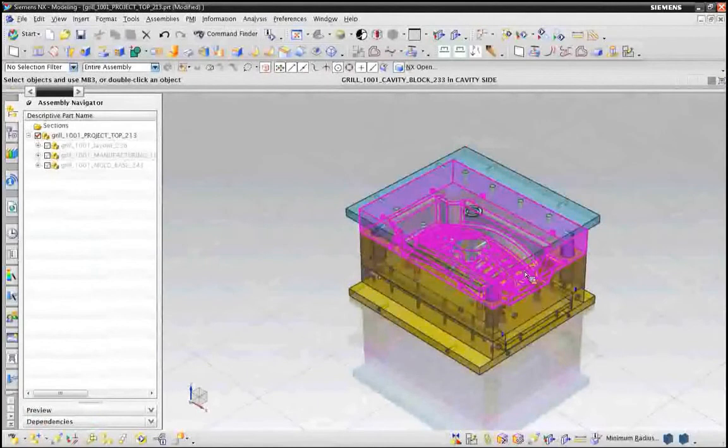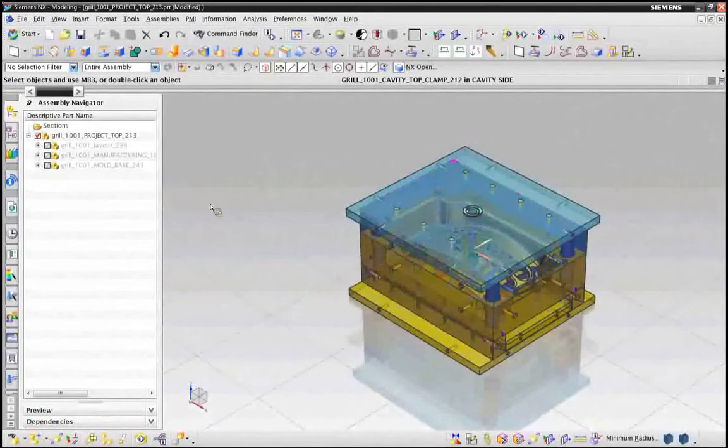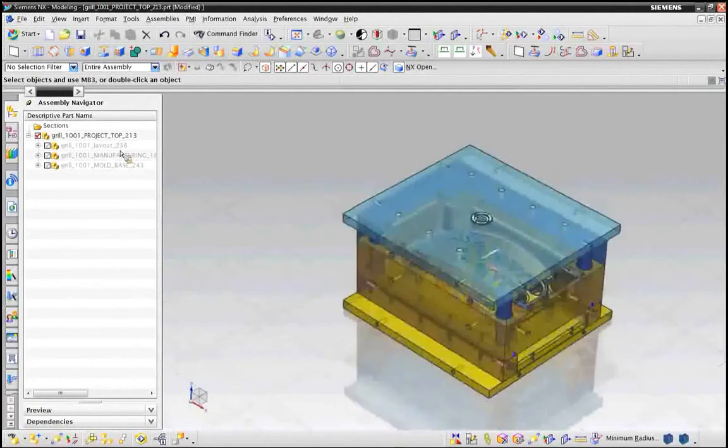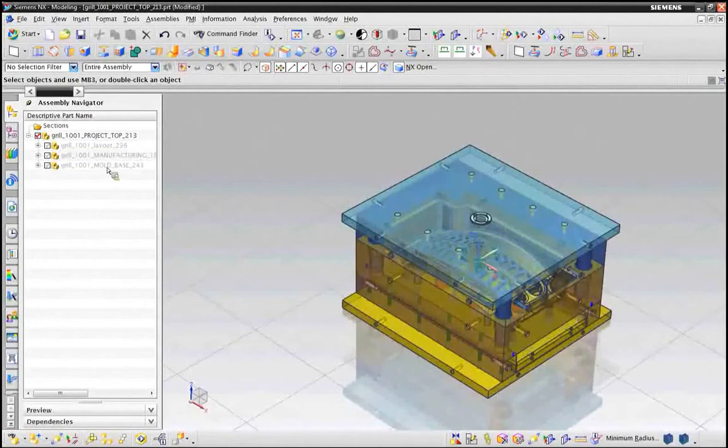So here I have an assembly set up. In the assembly, I have the top level of the mold project. I have a layout area where I lay out the various components of the mold. And then I have a manufacturing folder which ties in the design data to the manufacturing. If I look at the design data of the mold, I'll turn off the top or the cavity side, and I'll just look at the core side.